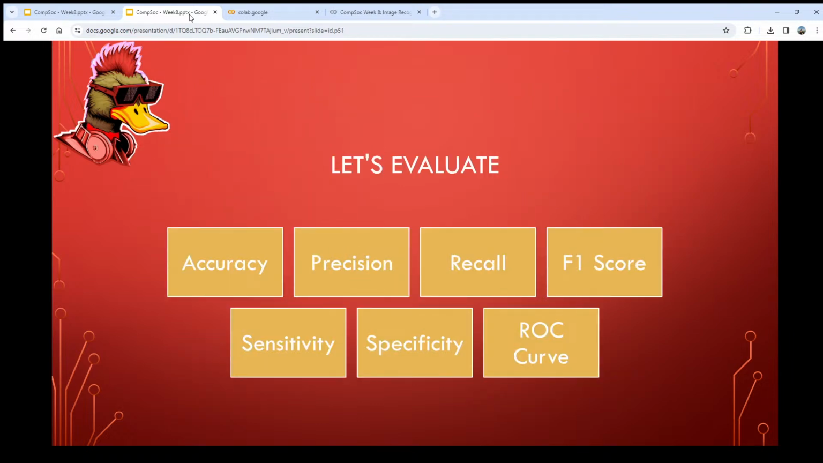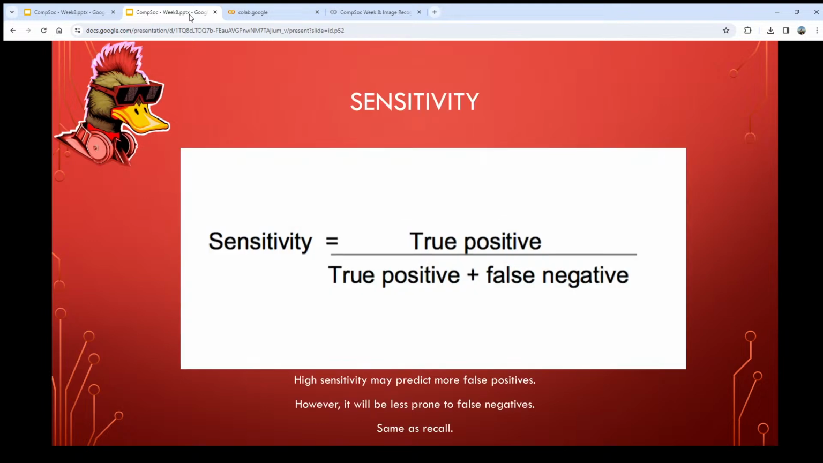So while that's busy churning away its model, let's figure out how we can actually evaluate whether our model is any good. We have several methods. We've got accuracy, precision, recall, F1 score, and the med students among us will be interested in the sensitivity and the specificity, and we'll all be interested in the ROC curve. Sensitivity is how, yeah, I should have kept my notes up on here. So sensitivity is true positives over true positives plus false negatives. High sensitivity may predict more false positives, but it will be less prone to false negatives. If any of you have done machine learning already and you know what recall is, it's the same thing. It's just called something else in the med field.